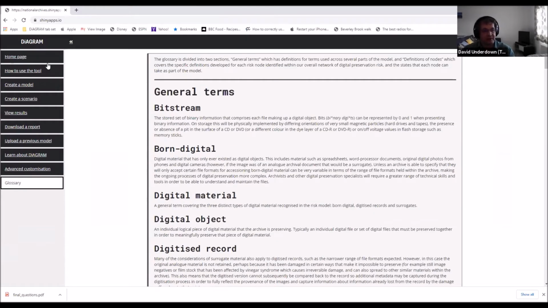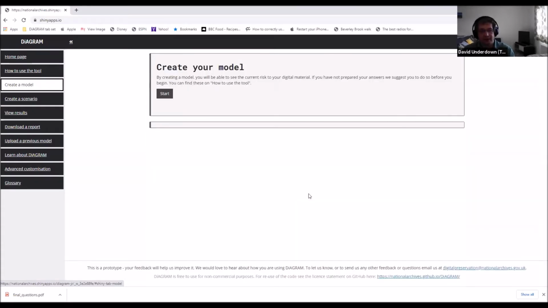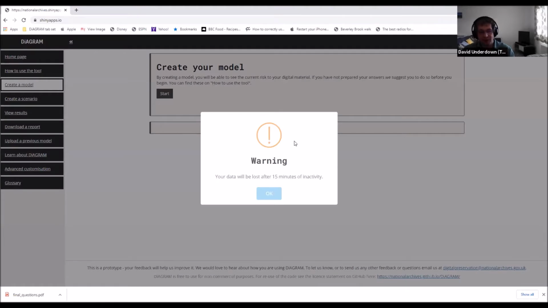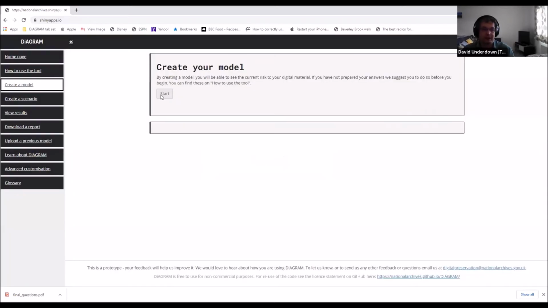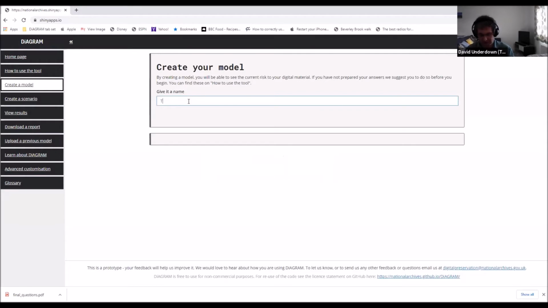So generally, once you've done your background work and established the details that you're going to need about your archive, the first thing to do is then go and create a model. Little quick warning, if you go away from the site and don't come back, after 15 minutes it will disconnect and anything you've done will be lost. Nothing is saved, so quite a lot of people seem to have actually quite liked that, because it means the National Archives has no access to anything you're putting into this. And you start simply by giving it a name. So I call it just TNA Basic, for reasons which will become clear.